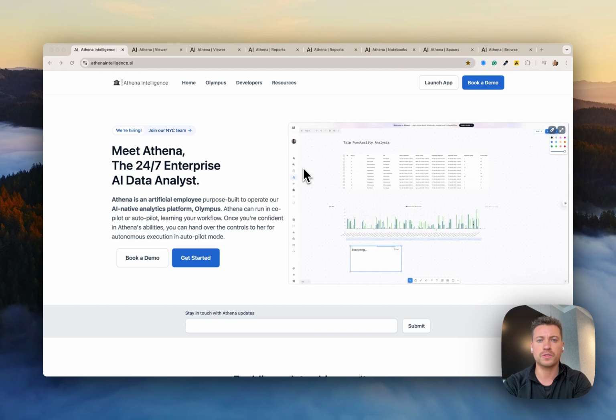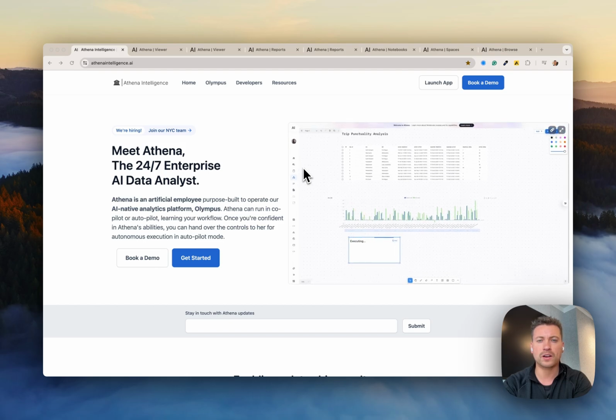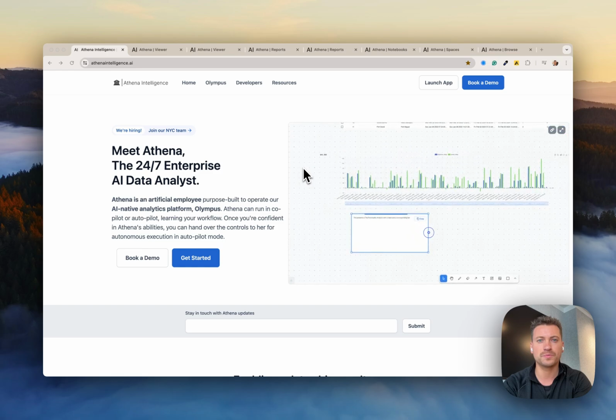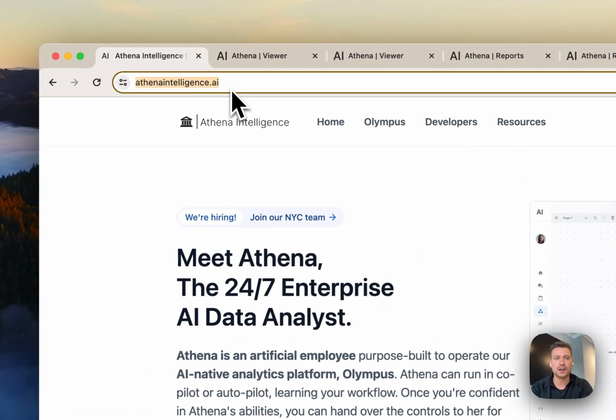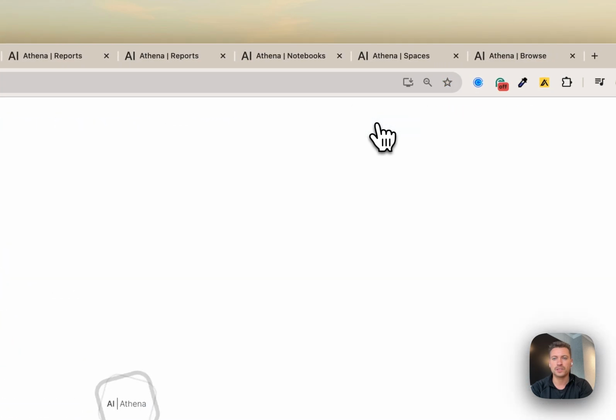Today I'm going to walk through the platform, give you a little bit of background of what Athena is, what it can do. Let's get started. You can start by visiting our website at athenaintelligence.ai and then the top right, launch app.